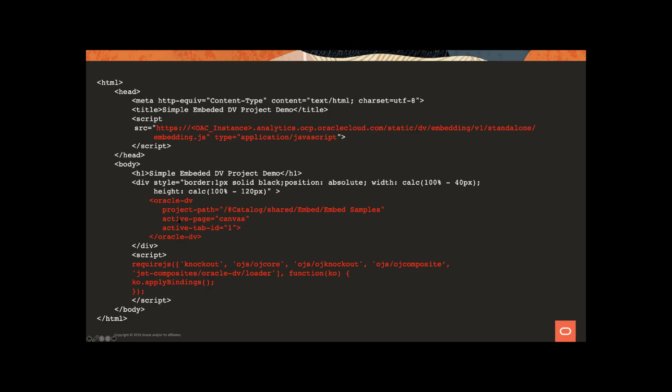And then in the actual body of the web page, you can see that we have the Oracle DV tag. And in this particular case, I'm referencing a particular canvas and active tab ID 1. And then at the bottom, we have the housekeeping bits, which is require.js, and then applyBindings, which is needed for the Knockout components that Oracle DV uses.